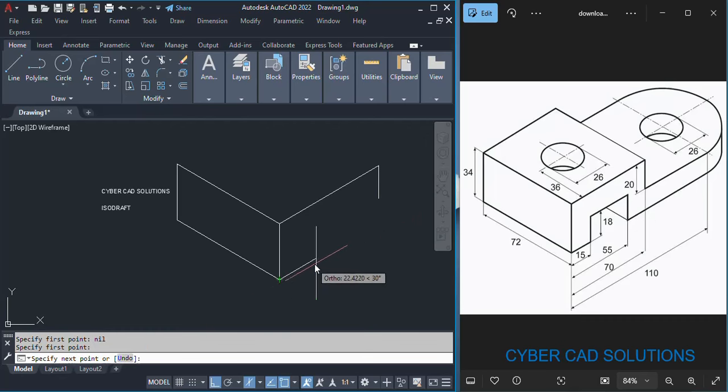Again I am starting over here, 15 units towards the right side and towards the upside 18 units. Okay, and towards the right side here if you observe it is 55 minus 15, which is equal to 40 units. The segment of this line length will be 40 units. So I am giving 40, and to the downside again 18 units.